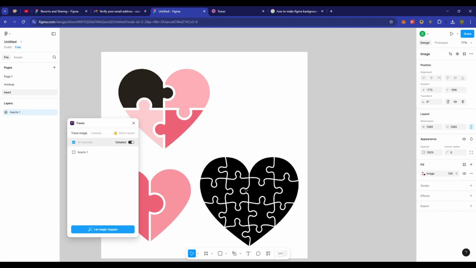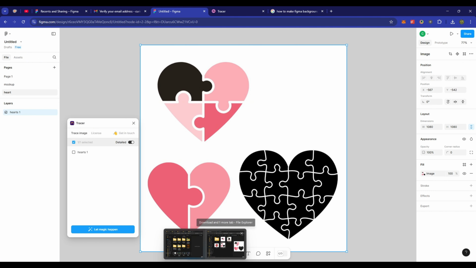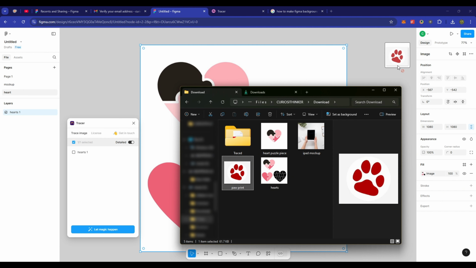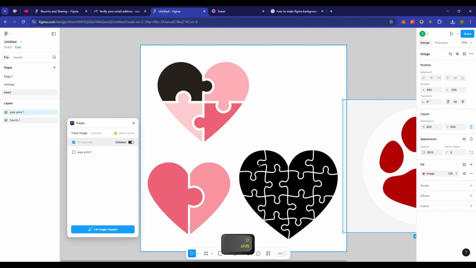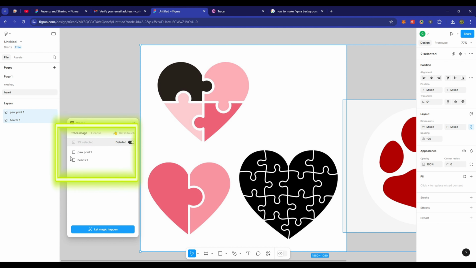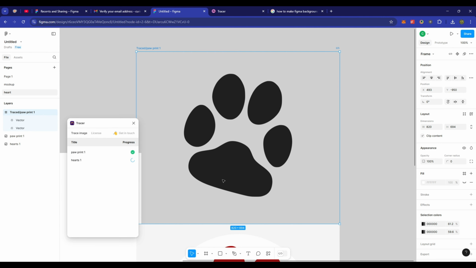Tracer plugin is already open since we used it earlier. You may select more than one image to convert. Let's try that. We have two images, so just select both of them and let the magic happen. This will save time when you have more than one image.